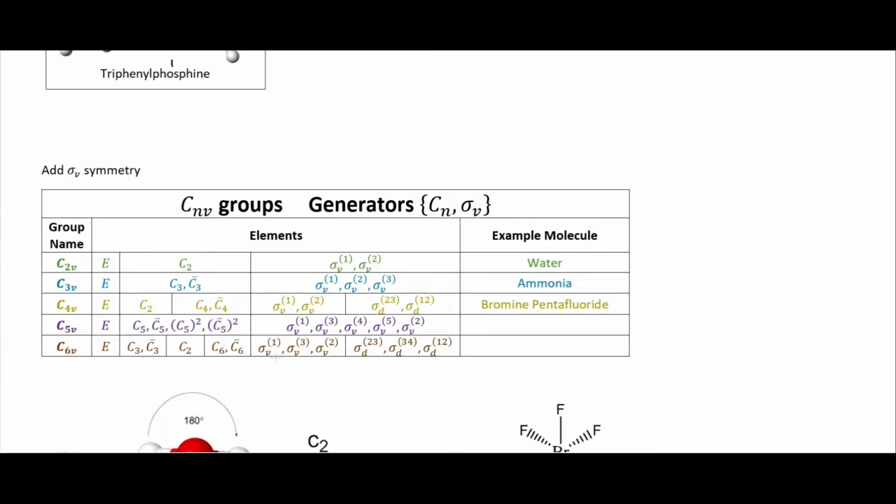And so for our Cnv, we now have this sigma v on here. This table works out kind of nice because you can see on this side, this is just the Cn groups here, and then we added these sigmas onto it as the new generator on this side right here.